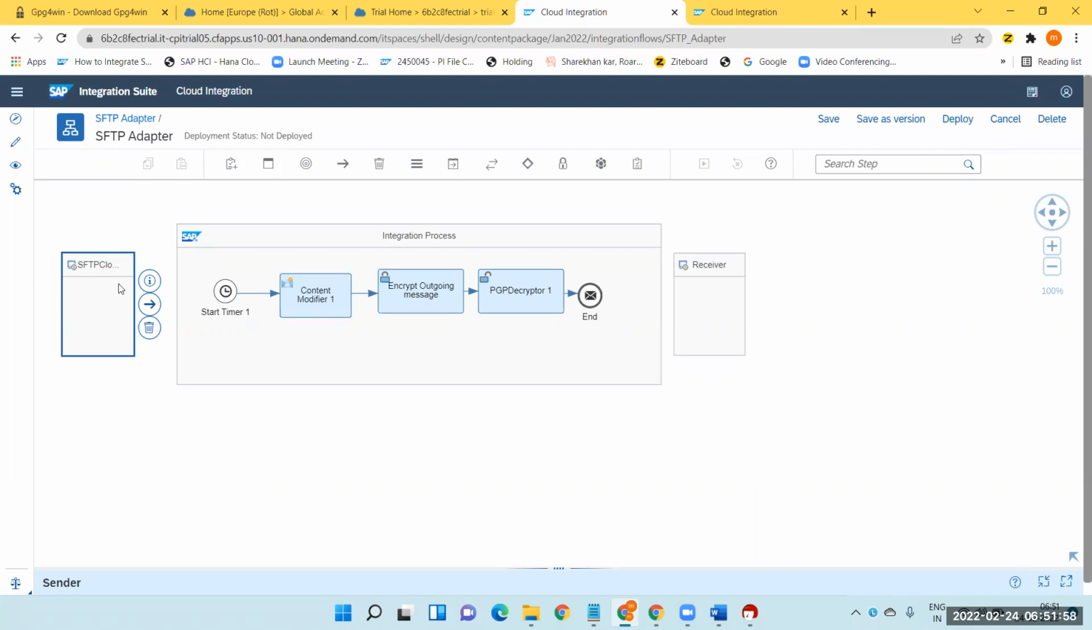Sir, if someone steals the encrypted, non-readable message, is there any possibility to decrypt it in their system, sir? Yes, that's what we can see.